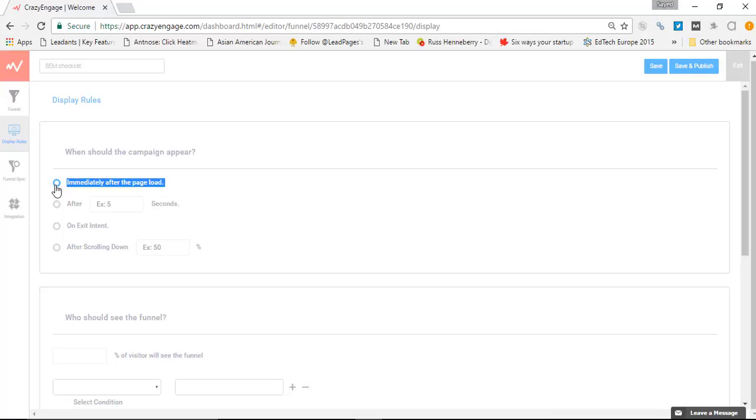Now let's say you want the opt-in form to pop up after a few seconds when your visitor arrives on your website, then you select this option. It says 5 seconds. Now 5 seconds means that when your visitor has landed on your website, after the page loads, it takes 5 seconds to show the pop-up in front of your visitor.